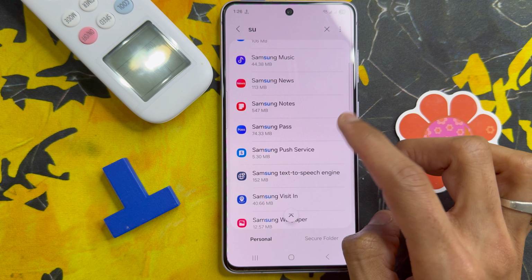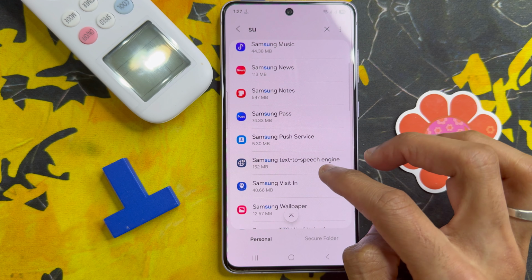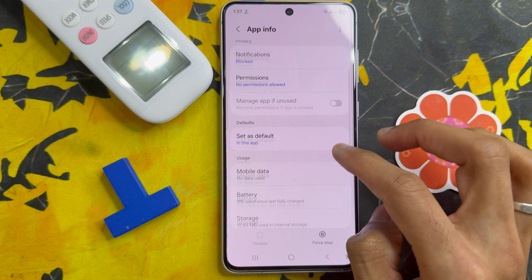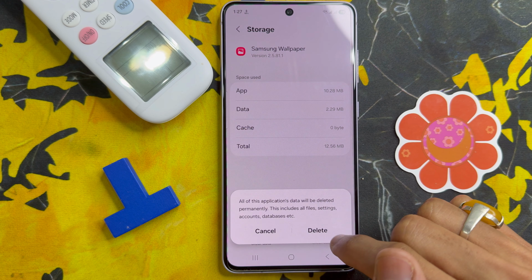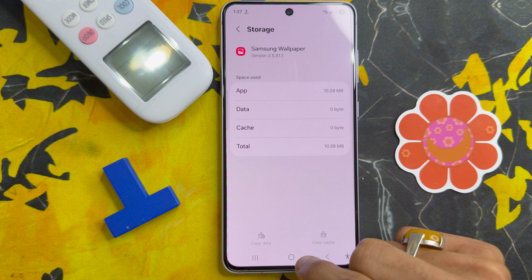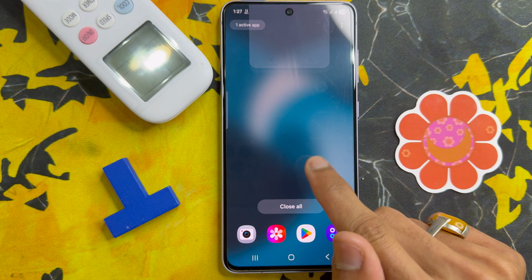For example, this is Samsung keyboard. Click on Samsung keyboard and click on storage. Click on clear cache and click on clear data. After the process, you will see your problem is solved.